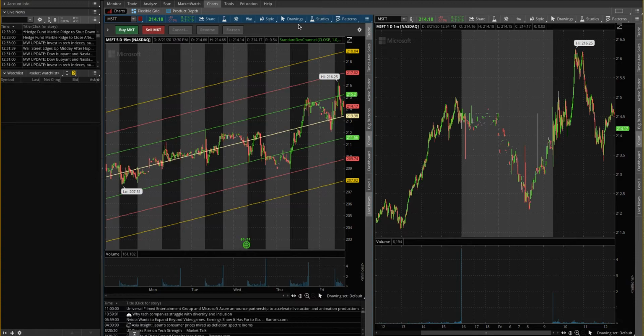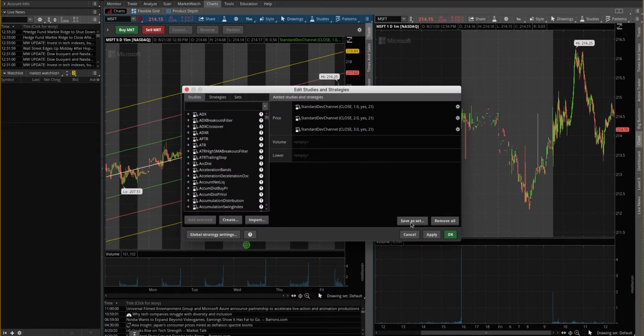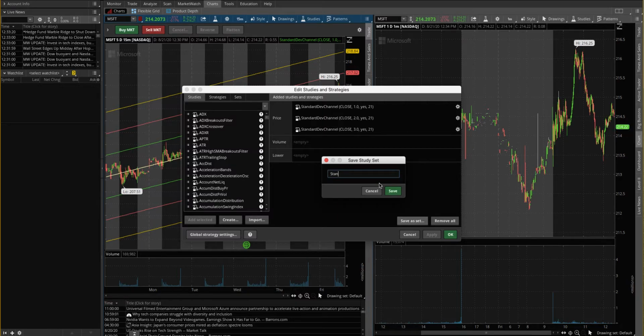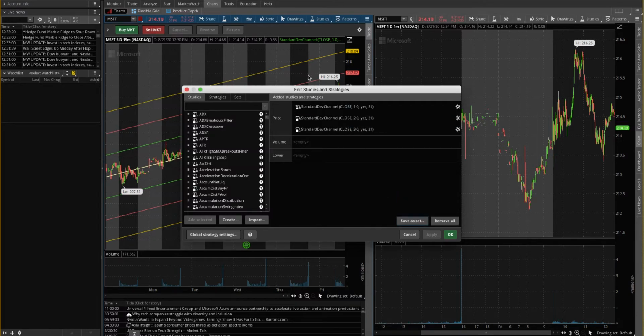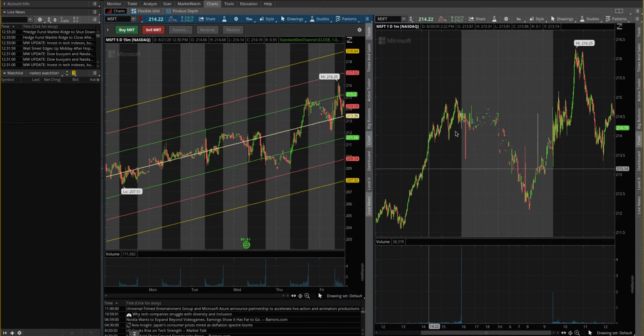I'm going to show you guys how to save this study as well. So you're going to click back on studies, click on edit studies, and click on save as set. You're going to change this one to standard deviation, or you can name it whatever you want to. So I'm going to just name this one standard deviation. Click on save, and now this is saved inside your Thinkorswim platform as one of your indicators that you can use. It's already saved, so you click on OK.